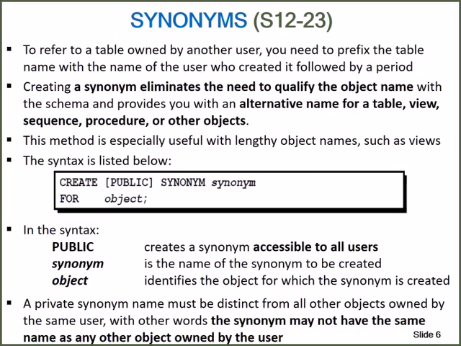Synonyms on 12.23. To refer to a table owned by another user, you need to prefix the table name with the name of the user or the schema of the user who created it, followed by a period. Creating a synonym eliminates the need to qualify the object name with the schema and provides you with an alternative name for a view, table, sequence, procedure, or any other objects. This method is especially useful with lengthy object names such as views.